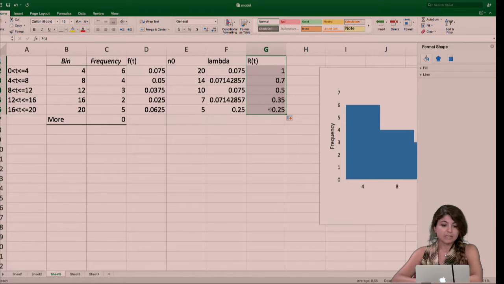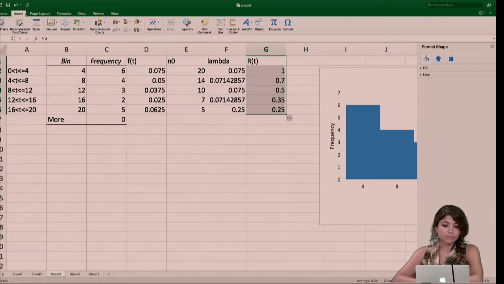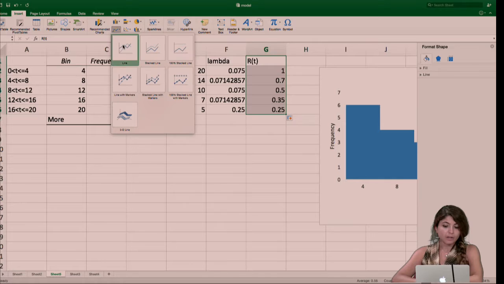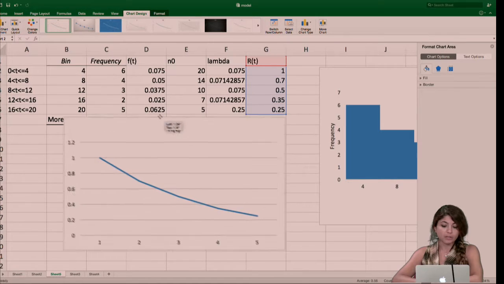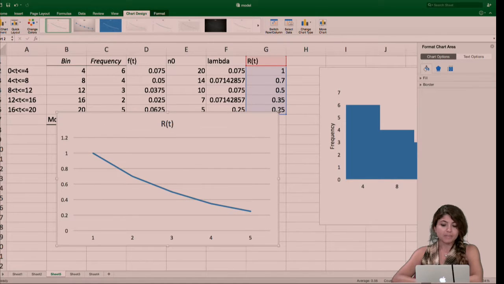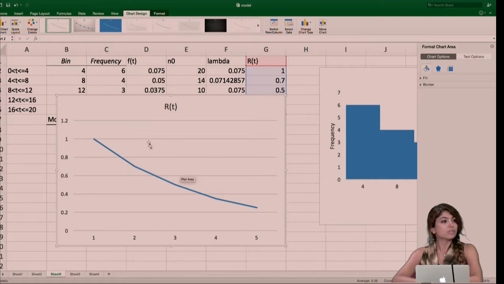Now I can look at the reliability and see how it works. I can select this, and if you go under insert and add a line plot, you see that your reliability is exactly exponential. You see that? It seems like a very smooth exponential function. As time goes by, the odds of failure drop. So it looks like an exponential form here.